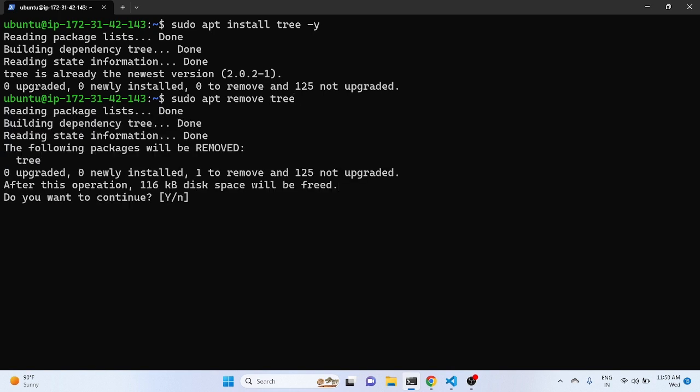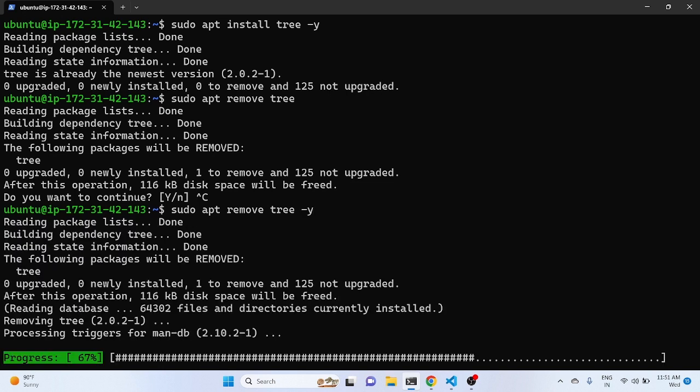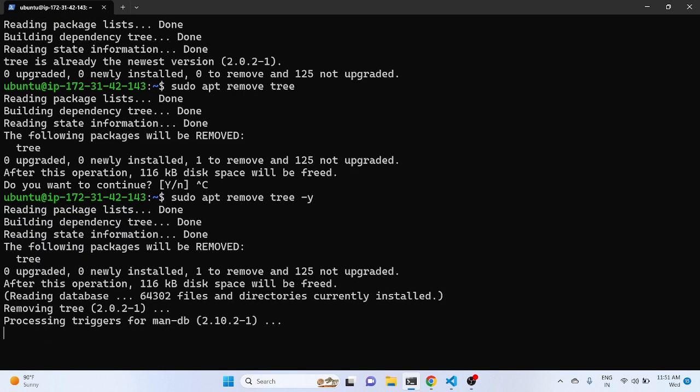Now you can see here it is using a yes or no question. If you want to disable that, you can run with the -y, so it will not ask any question. It will directly remove the package. Okay, it removes the packages.